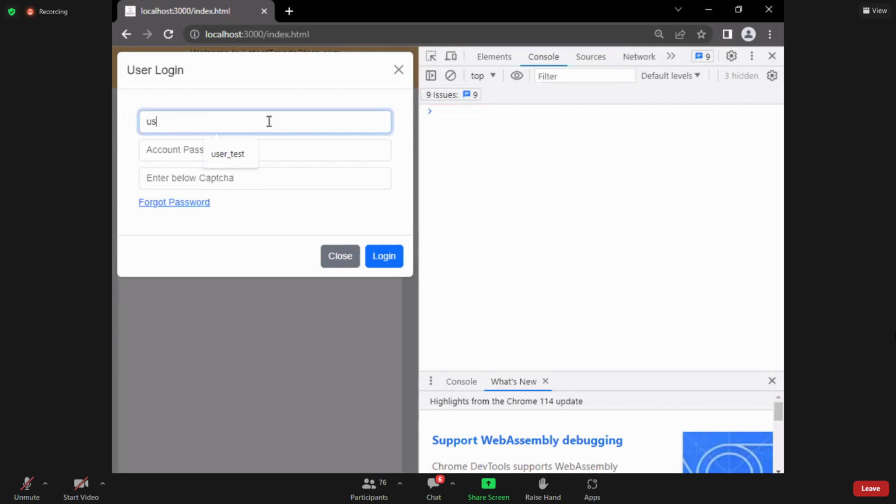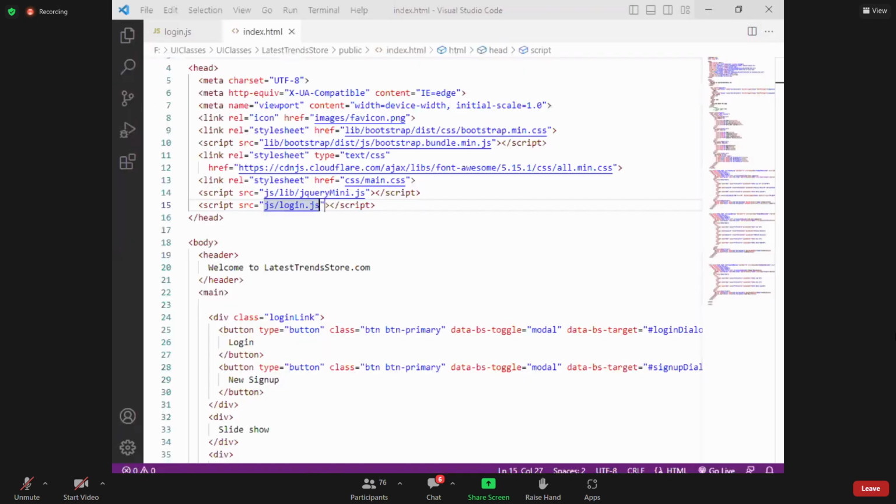Reload it, click on login, enter the user ID, user_test, password something. Once I click on login, you see the user ID is so and so, password is so and so. Now I have the data, what user ID is there. Now, after this, do I need to close this pop-up? Not actually. I need to validate it. If the user data is valid, then I need to close the pop-up. We will come to that later.